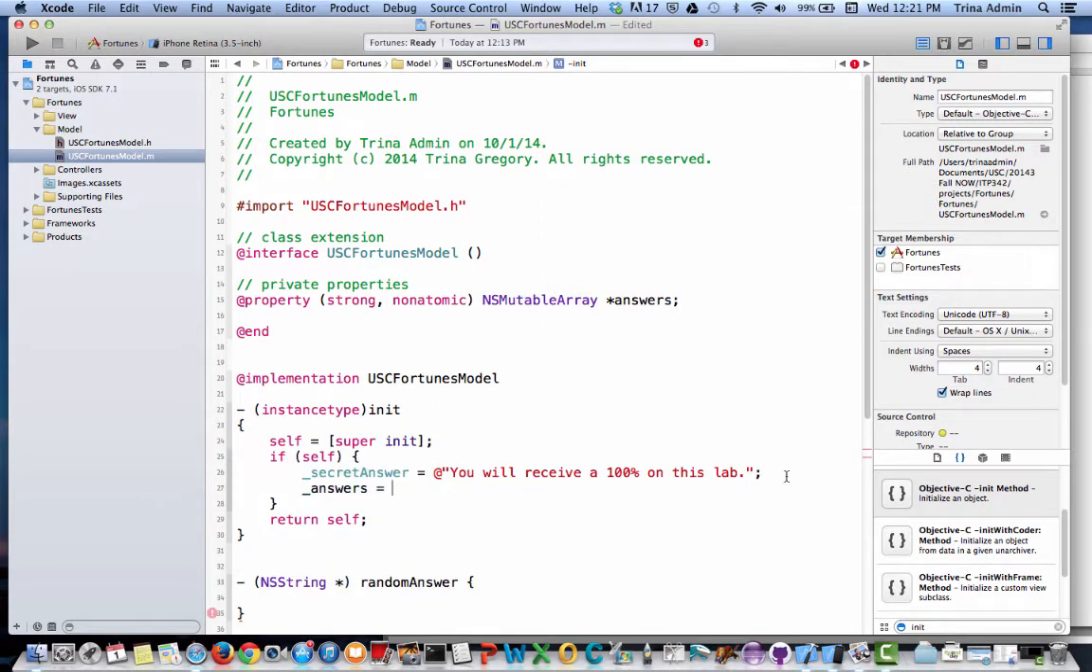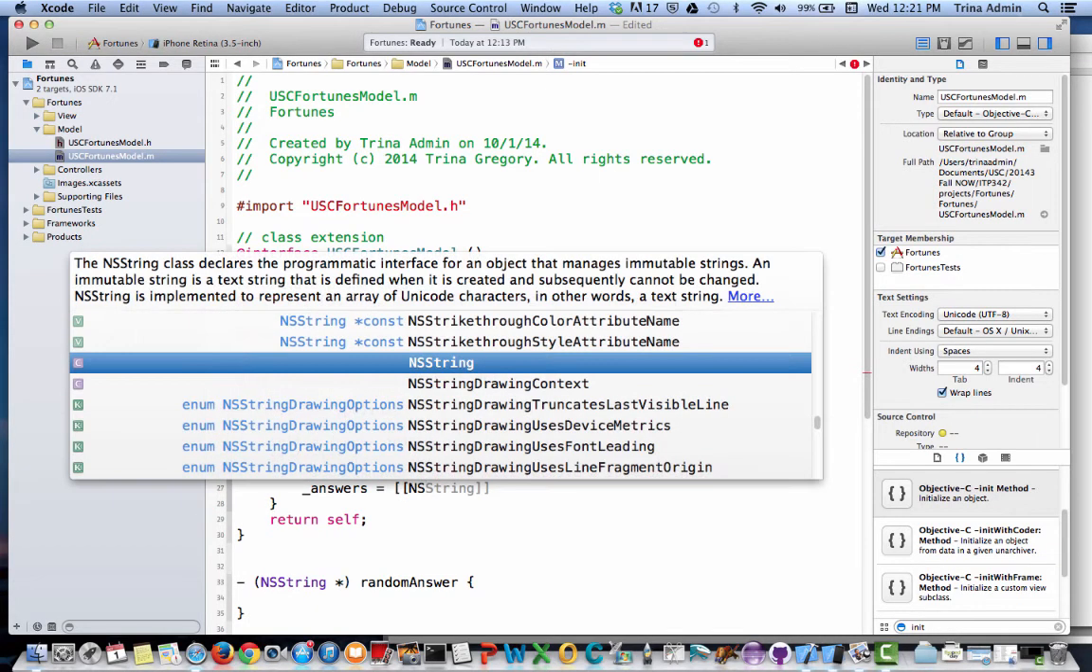Notice in this init, I am using the underscore and then the property name. This means I'm using the instance variable. When we use self dot and then the property name, we're actually calling the get and set methods. Whereas when we use the underscore, we are accessing straight the instance variable that's created. And that's what we want to do in an init, because this is actually where we're creating it.